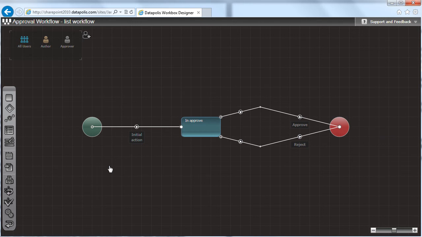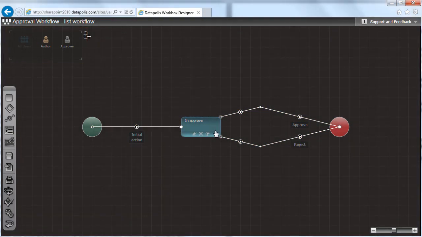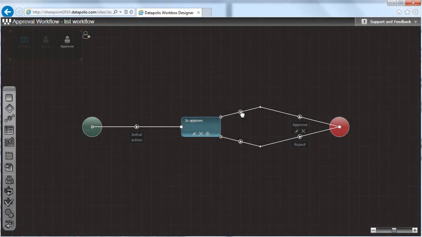After you set up all permissions, you will be able to see which role has rights to which workflow elements, and you may also check which element is attached to which role. When we mouse over the Approve action, the Approver role will be highlighted. Let's save and deploy our workflow.